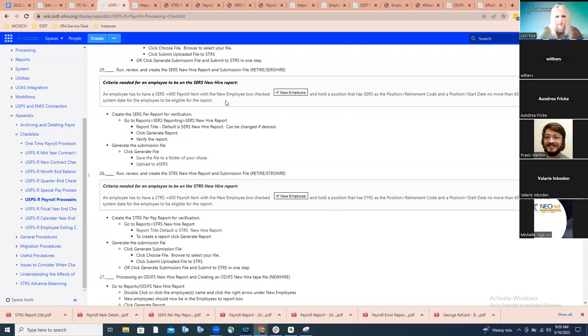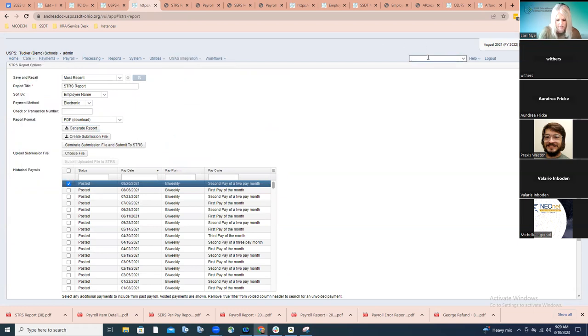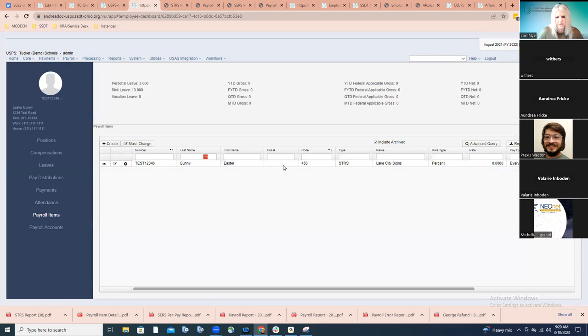When it comes to SERS, it's looking at the position record along with the 400 payroll item. Likewise, when it comes to STRS, it's looking at the 450 payroll item and then the same information on the position record. So let me just quickly show you. I'm sure you're all familiar with this, but let's go to our Easter Bunny employee that we added on Monday. And here's just an example of the 450 record that we're talking about.